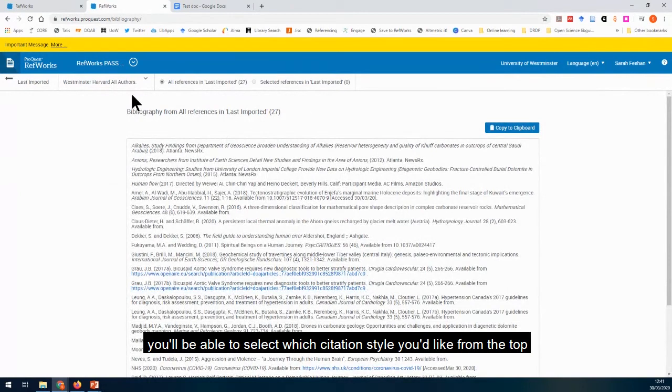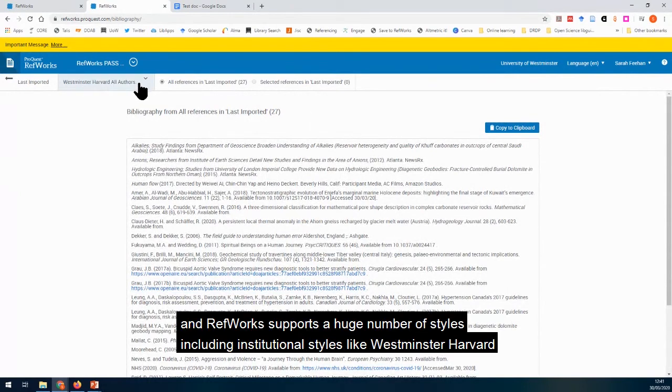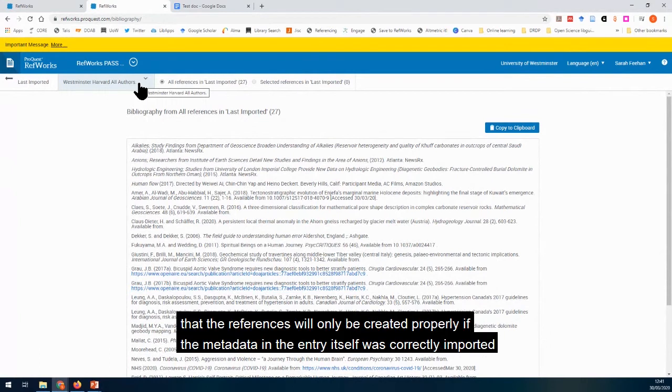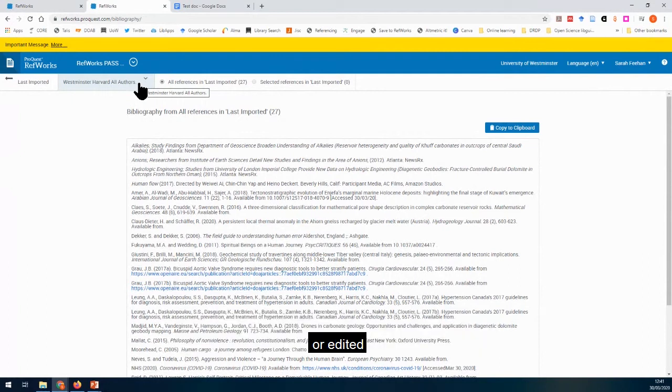You'll be able to select which citation style you'd like from the top, and RefWorks supports a huge number of styles, including institutional styles like Westminster Harvard. Although it's very important to bear in mind that the references will only be created properly if the metadata in the entry itself was correctly imported or edited.